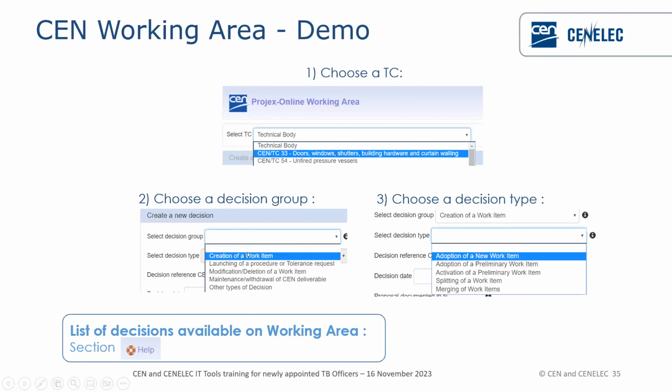So once you have selected a decision group, for example, creation of a work item, then just underneath, you need to select the type of decision that you want to submit. So for example, here we have adoption of a new work item, adoption of preliminary work item, and etc. If you want to know what kind of decision you can submit via working area, you have a list that is available on the top right of the screen if you click on the icon Help.